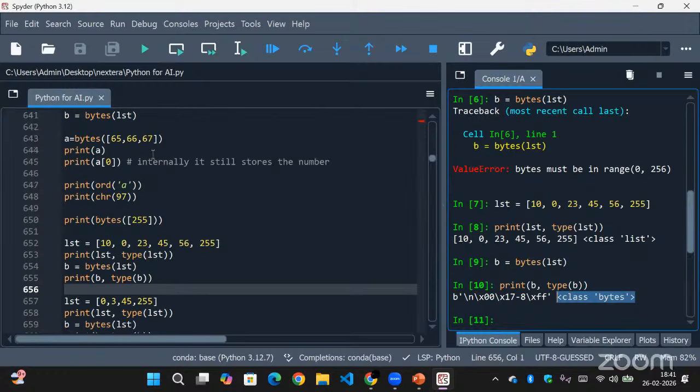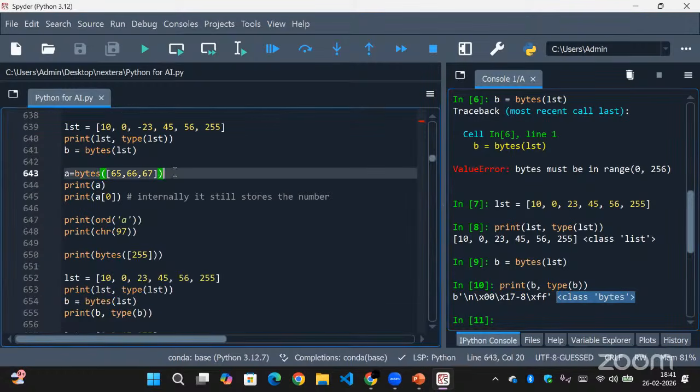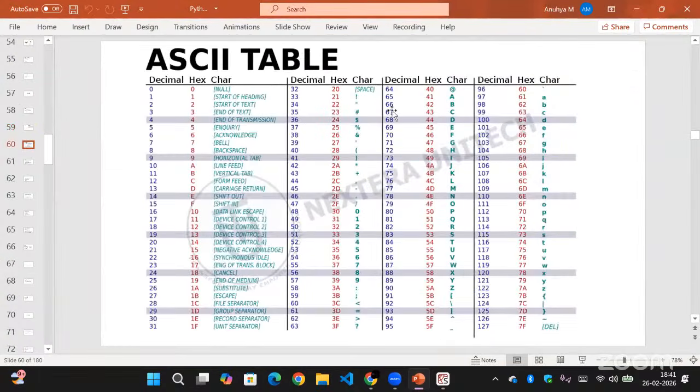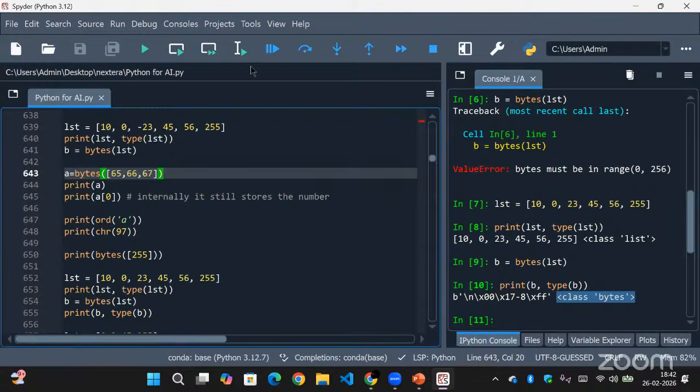As you can see here, the first example is 65, 66 and 67. I've taken a variable equal to the bytes function, and inside of that I've given the list 65, 66, 67. As you know, if you go here, the values 65, 66, 67 are capital A, capital B and capital C, right? So what will happen here? First we'll assign them.